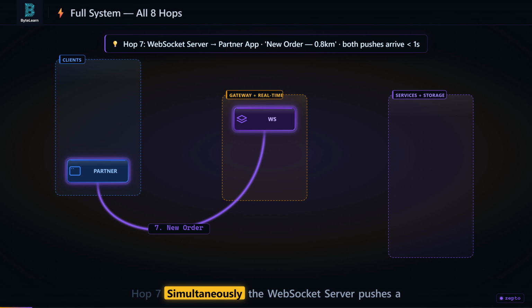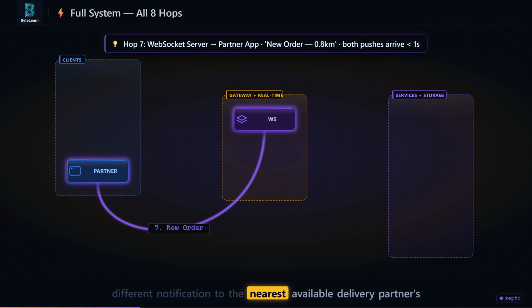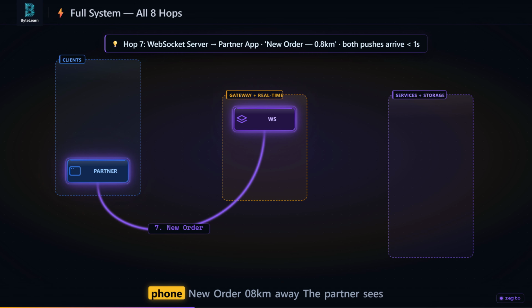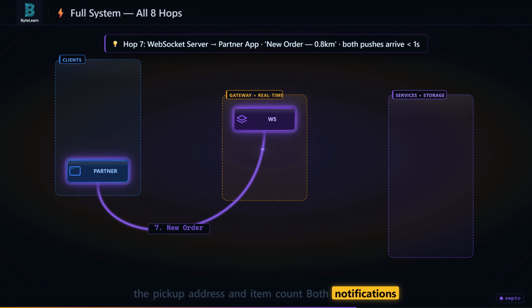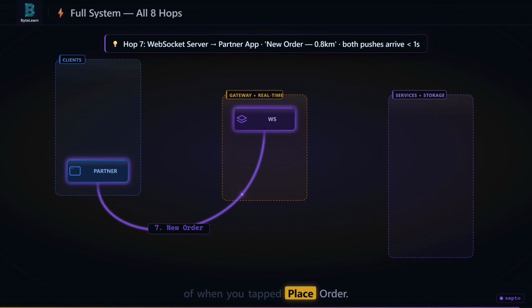Hop 7. Simultaneously, the WebSocket server pushes a different notification to the nearest available delivery partner's phone. New order, 0.8 kilometers away. The partner sees the pickup address and item count. Both notifications, yours and the partner's, arrive within 1 second of when you tap place order.